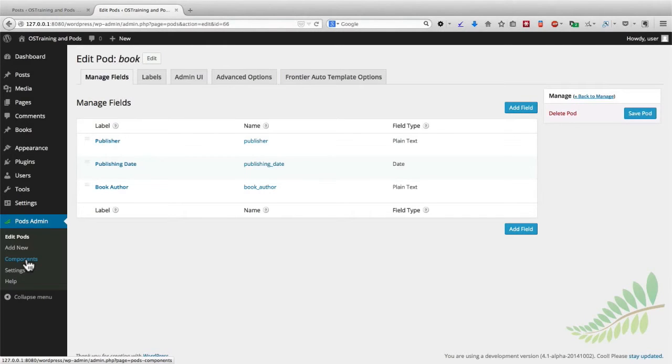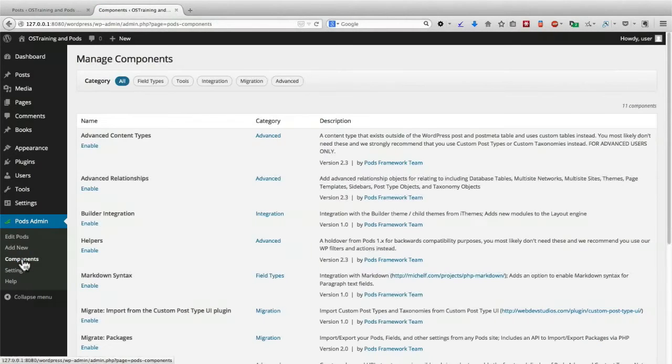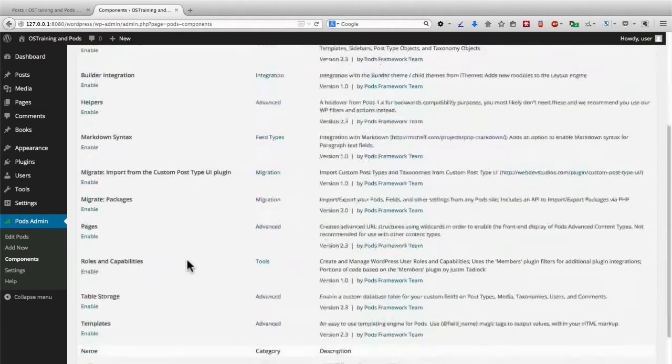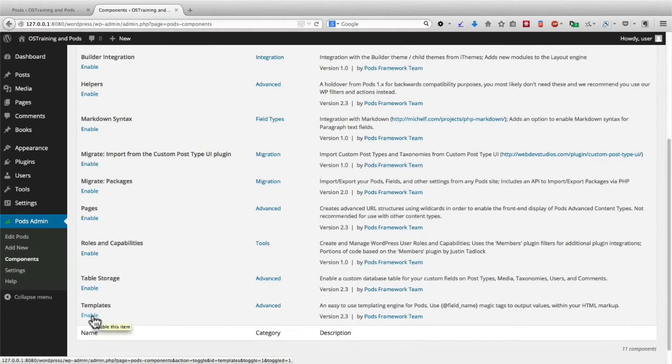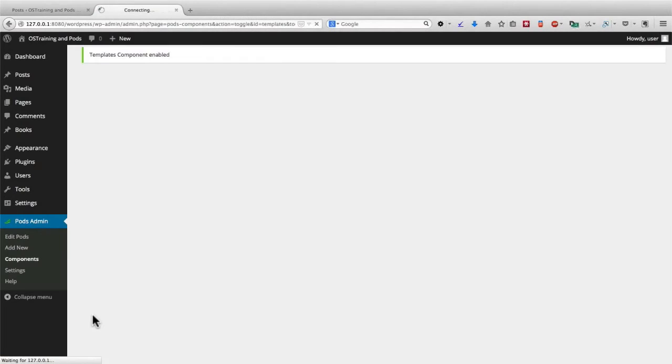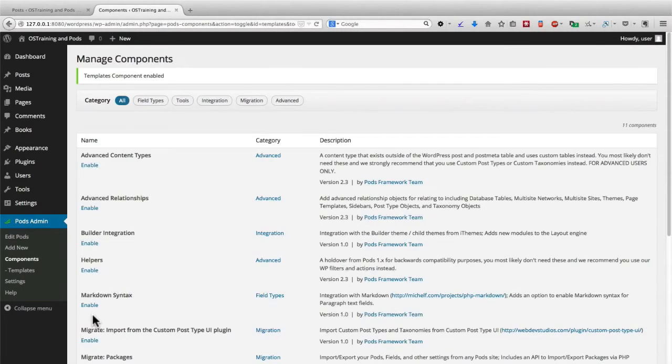It's disabled by default. We're going to click on Components under the Pods admin area, and there's going to be a whole series of more advanced Pods features in here. We're going to choose the Templates feature. We're going to click on Enable, and once it's enabled, Templates should appear as a drop-down under Components.